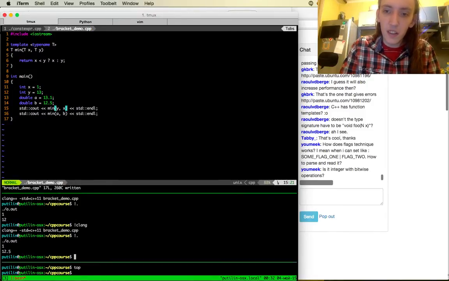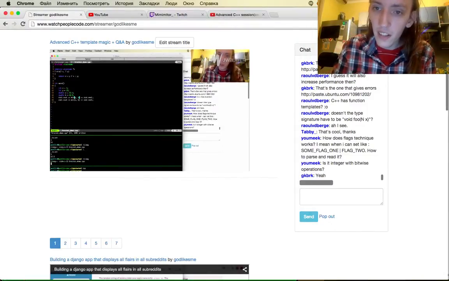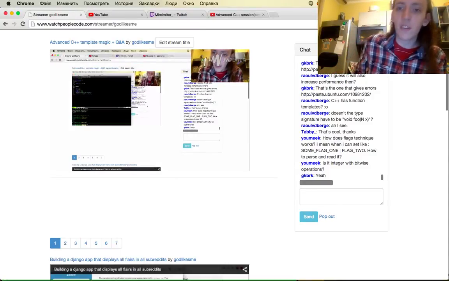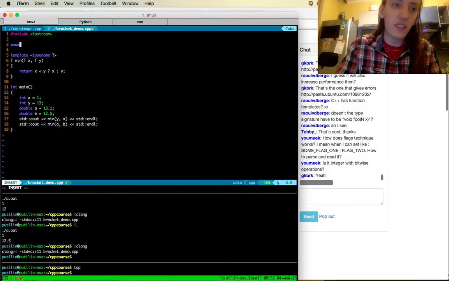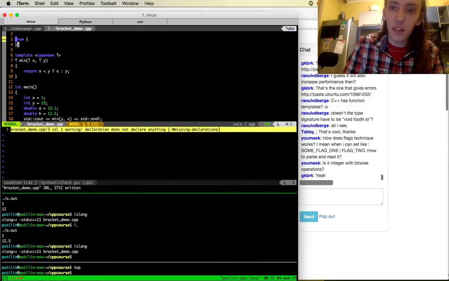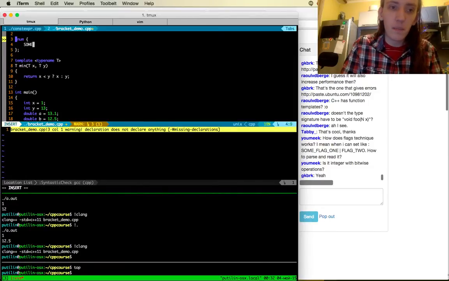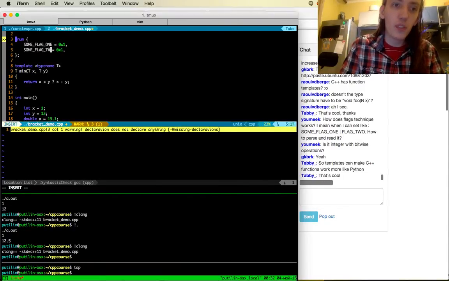Is it an integer with bitwise operations? How do flag techniques work? Yeah, it's an integer with bitwise operations. Typically it works like that. You have an enum, and maybe not even an enum, but I would use an enum, and it's something like some flag 1 equals 1, some flag 2 equals this.